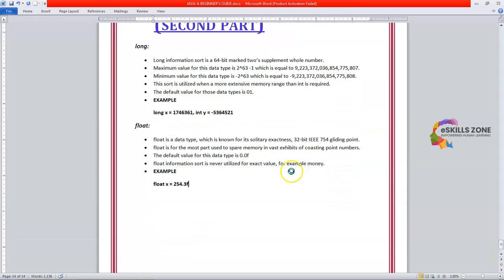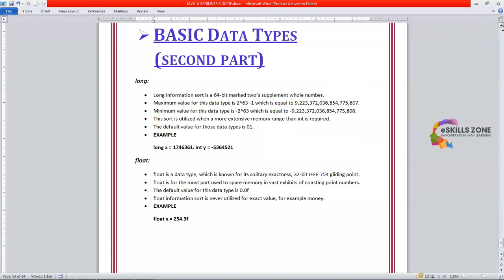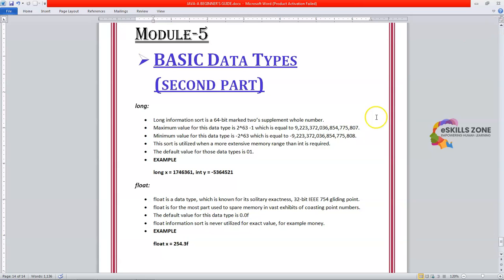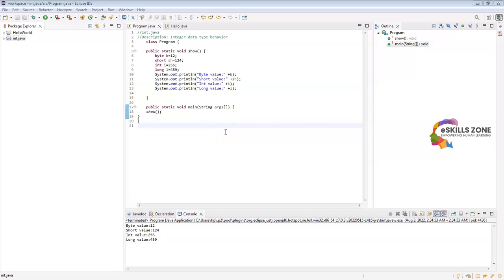So let's execute one more program in the Java programming language, and the IDE we're going to use will be Eclipse. To understand the concept of long and float, we will run an executed program in the Eclipse IDE. So viewers, we will execute one more program in Eclipse.